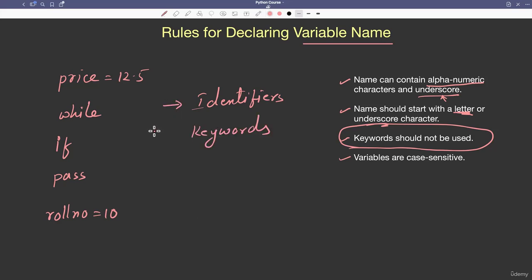Identifiers are the words that are given by the programmer. Why are they called identifiers? Because they are used for identifying something that is defined by the programmer, like identifying a value. So it means this is a variable name. Yes, variable names are identifiers. Any name given by the programmer in the program is an identifier.